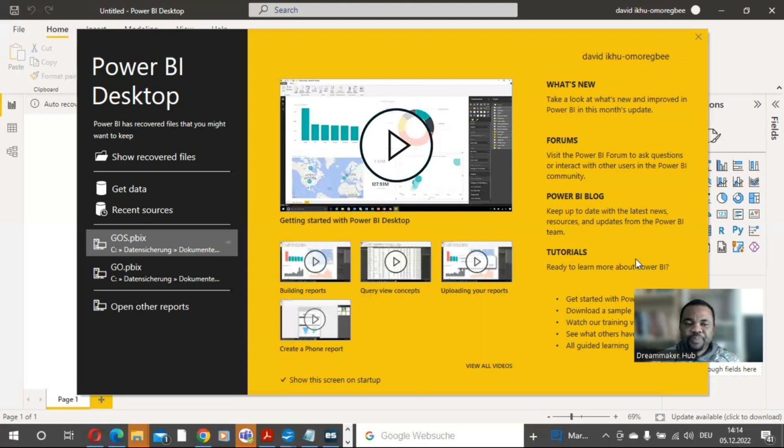The prerequisite for this course is that you have to have Power BI Desktop installed on your system. And once it is installed, we're going to walk around the entire interface of Power BI. We're going to look at the functionality that it has, and the possible things that we can do with Power BI.